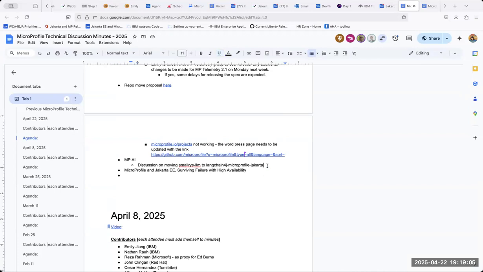So the next item is the MPAI discussion. Currently the team is working to move the content from smallrye-llm to langchain4j-microprofile-jakarta. We discussed today, Yan, that you propose trying to add more tests to this one, or test it out on the current branch.